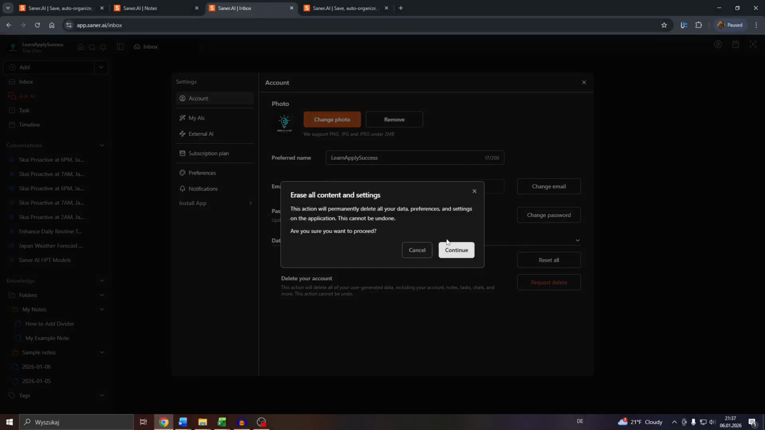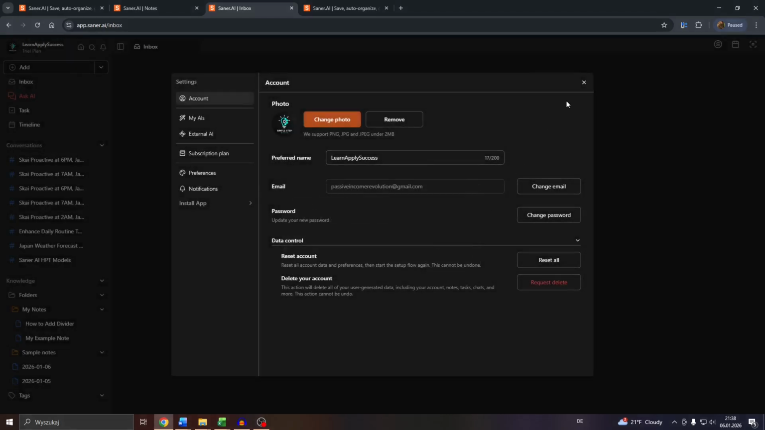However, guys, once you click into continue to confirm that, you won't be able to undo this, to put it that way. This cannot be undone, as you can see. So it will mean that this action will permanently remove all your data, all your settings, all your conversations, all your tasks, notes, etc. But you will still keep access to your account, so it's not the same as deleting your account, guys. So that's basically it.